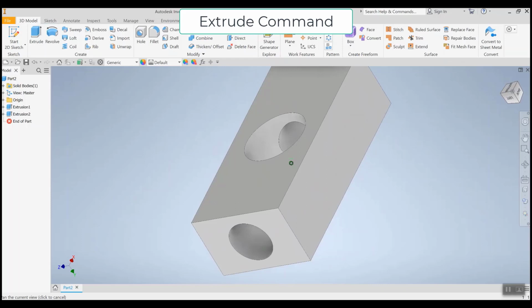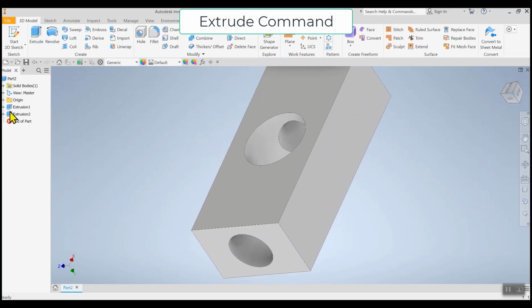So we can make a first initial sketch and then do an extrusion, or we can select a face on the 3D model itself and make a sketch. This is called a second sketch, and this is called the initial sketch. Whatever we did in the first has come as extrusion 1, and whatever we did in the second has given extrusion 2. Thank you.